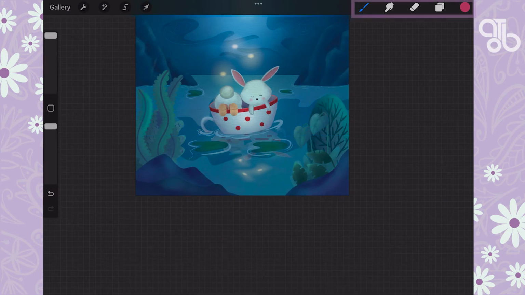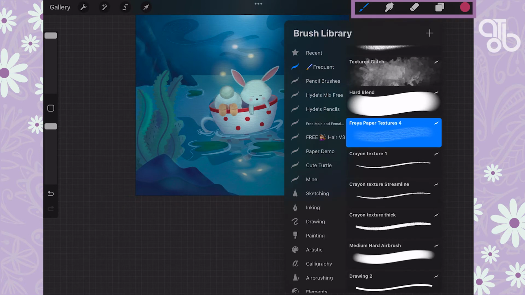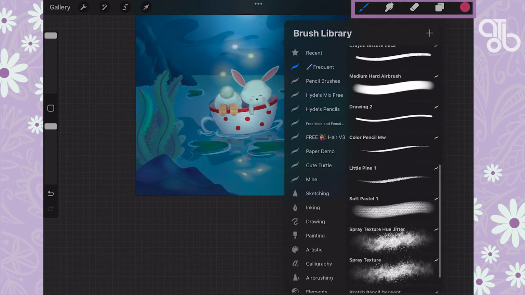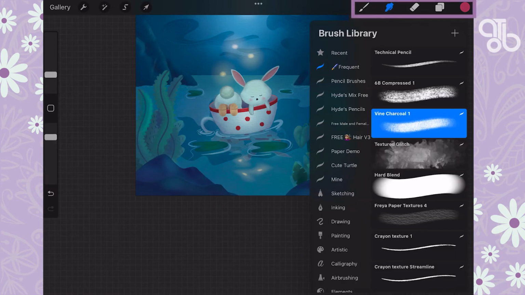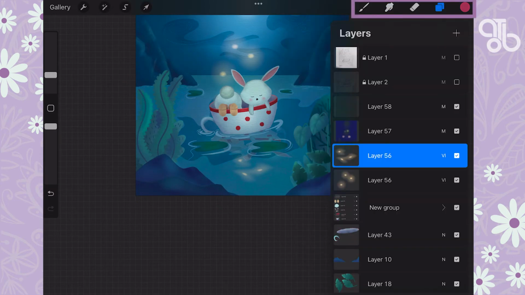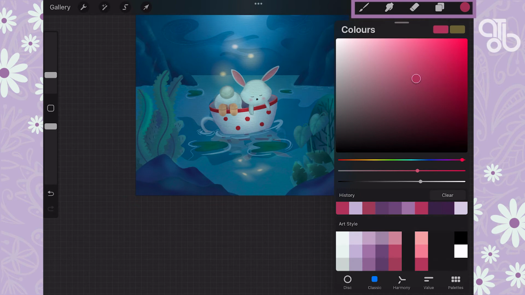Over to the right, we have the painting tools. This is the brush library and the brush studio. It is one of the best features of Procreate. Then we have the smudge tool, eraser, layers panel, and last but not the least, color.